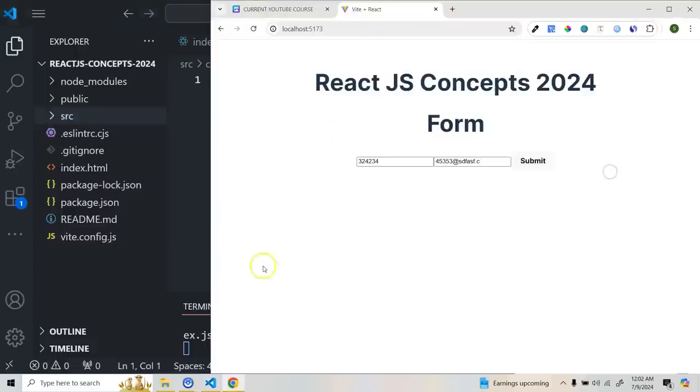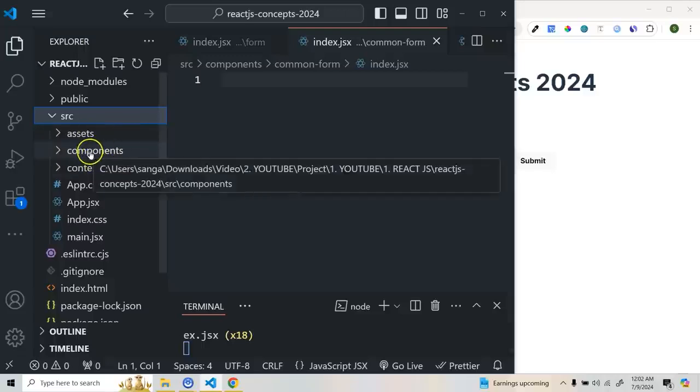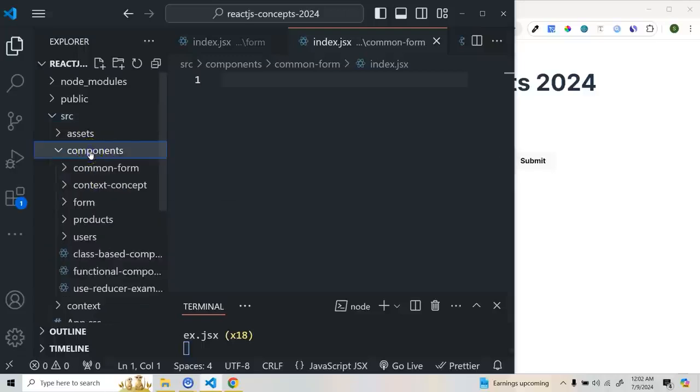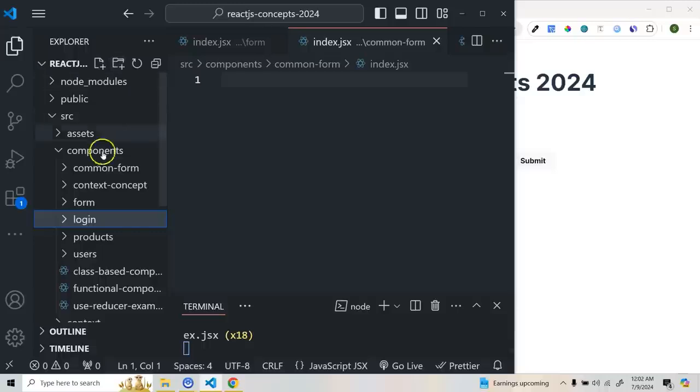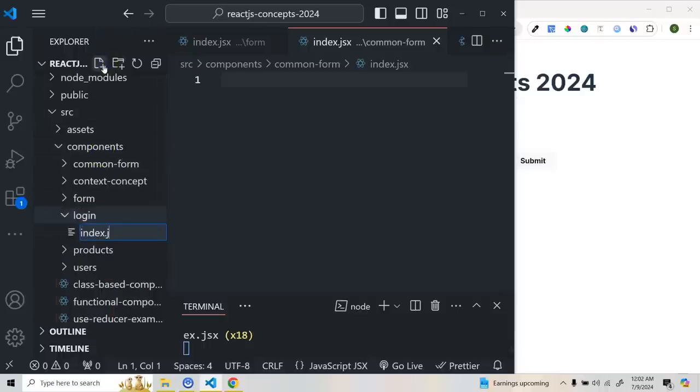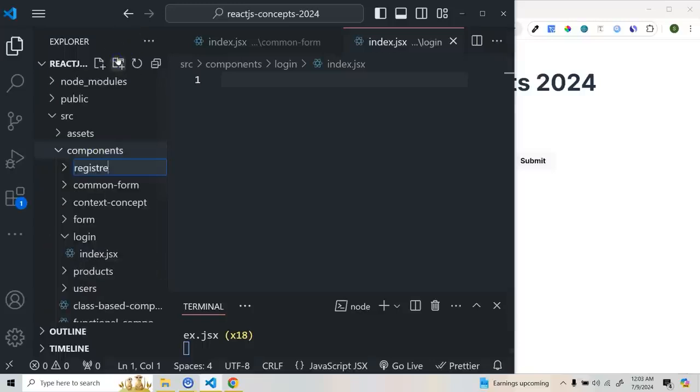So let's say we have two different pages or two different components, and in one component you need to render, let's say, a sign-in form, and in another component you need to render a login form, something like that. So for this one, what I'm going to do for now, inside these components, I'm going to create a login page. Let's consider this one as components for now. I'll do index.jsx, and then I'm going to do here a register.